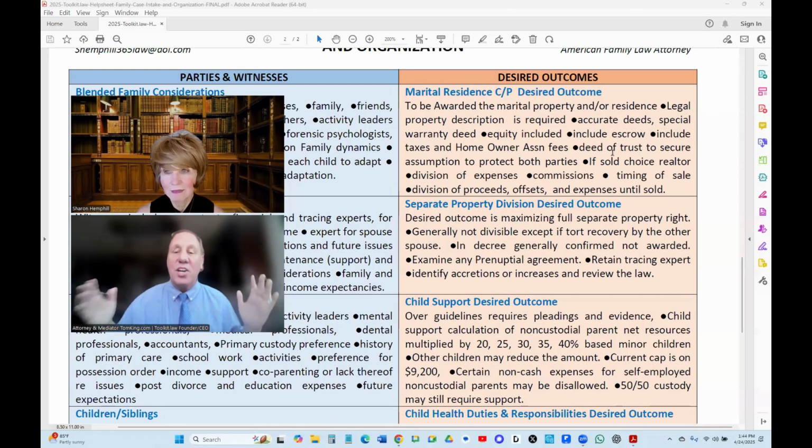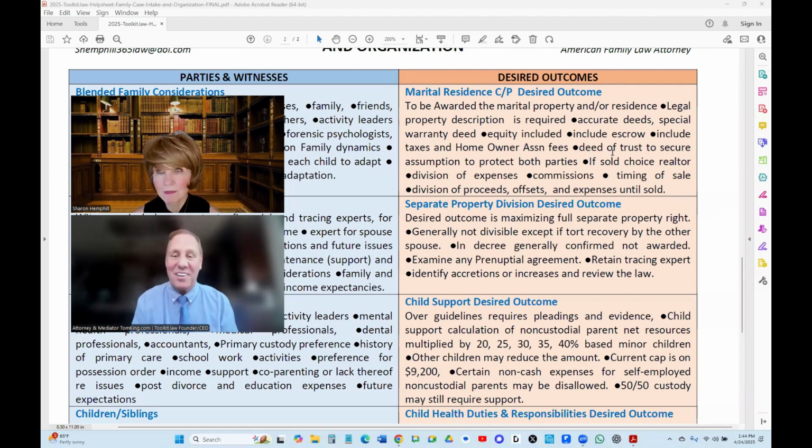Okay, we're going to go now to the last column. I know there are a few boxes left, but we've got to stay on time. You did a column called Desired Outcomes. I love this. Walk us through it.